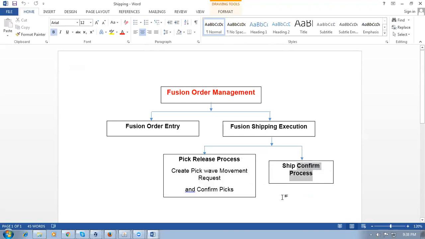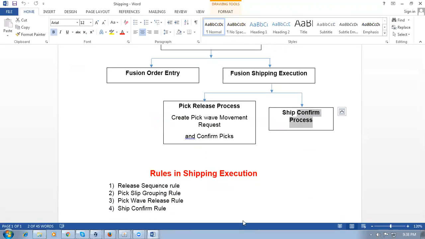So in this process, we have these rules: the release sequence rule, the pick slip grouping rule. Then we have to create this rule also. But when I attended the training in Oracle, what they say is don't go for this rule at all for a normal ship confirmation process.